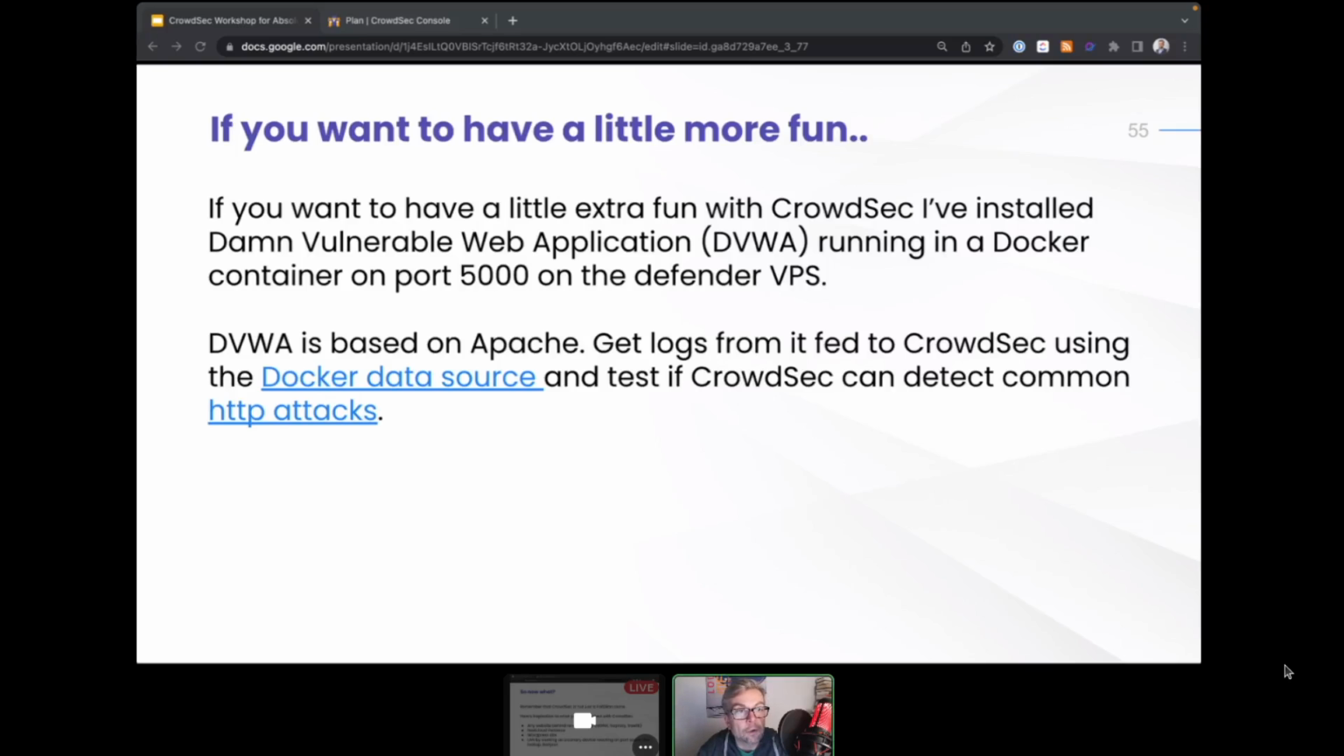DVWA is running in a Docker container on port 5000 on the Defender VPS, and it's based on Apache. It's possible using the Docker data source to get logs from it fed to CrowdSec, and then you can use it just like we did with Nikto on the Nginx. Test it to see if CrowdSec can detect attacks using it. It's pretty easy if you know how to do it. You need to add the Docker log into the acquisition YAML file, and you can go to the documentation to see how that looks. And yeah, it's a little fun experiment.